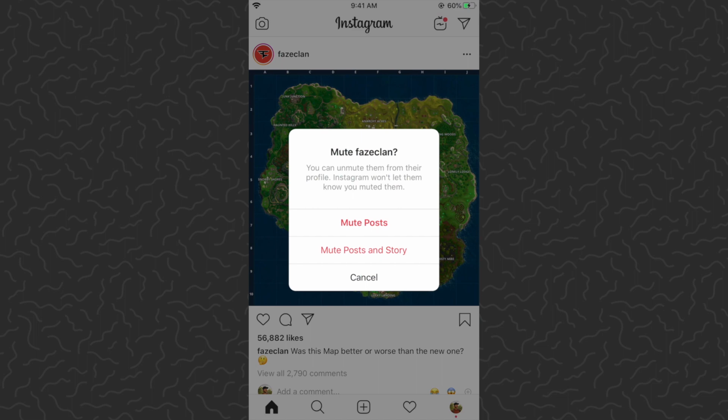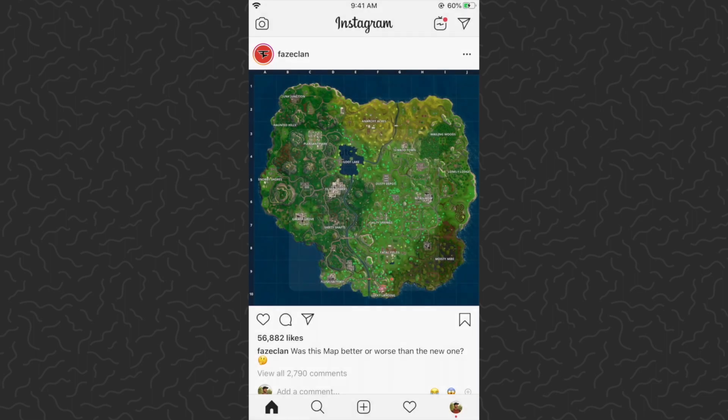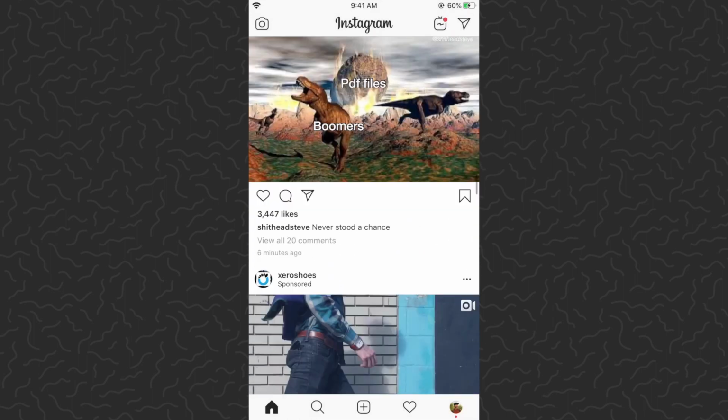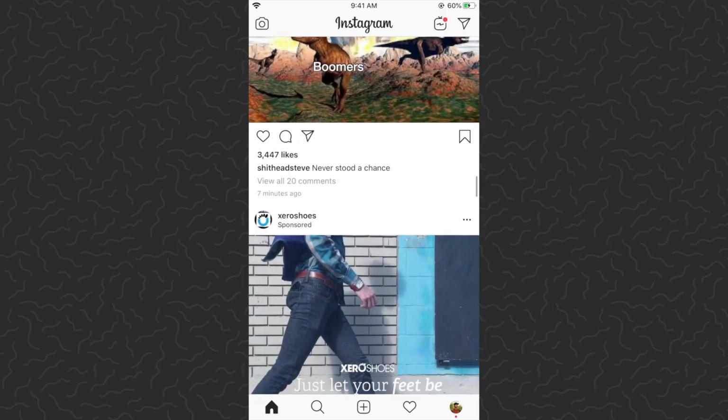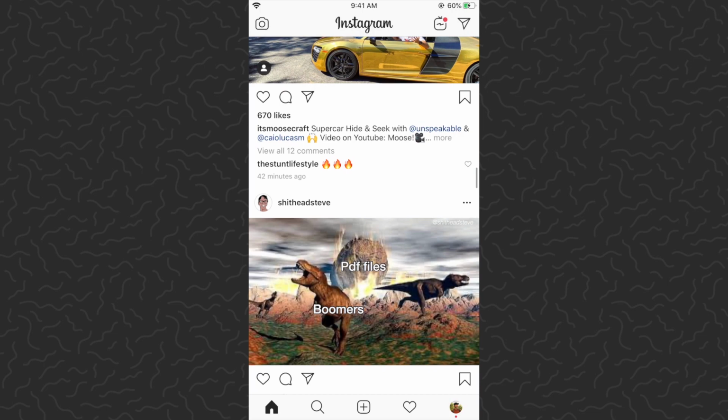You can unmute them from their profile. Instagram won't let them know you muted them. And then you can mute their posts, or you can mute their posts and their story. So let's go ahead and tap mute posts. That'll instantly take them out of our feed here. They won't exist. We will never see their posts again in our feed here.